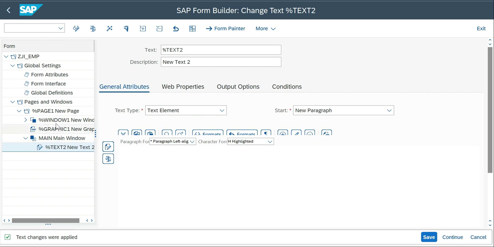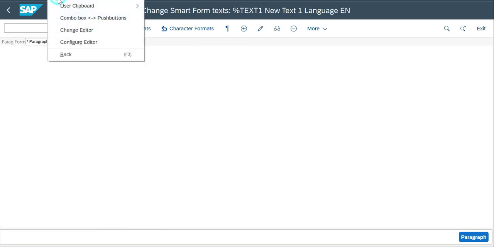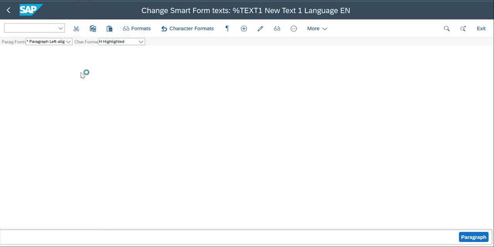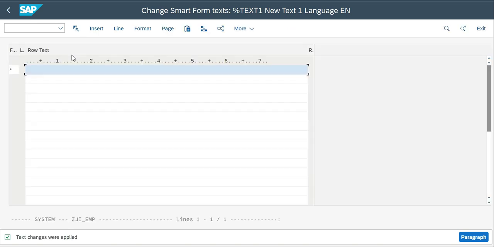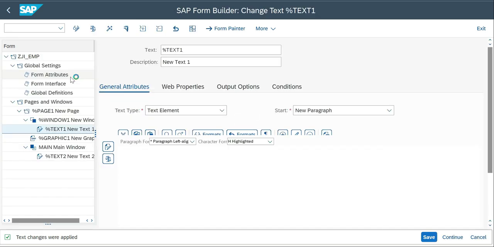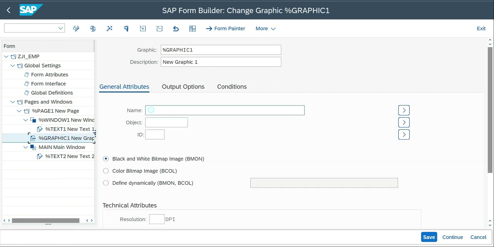So the first one is maybe the text. Inside the text, I'm going to display my employee number. So go to line editor and display the value with the help of a variable, form interface variable. It's IMEMP. So within ampersand IMEMP. Good.